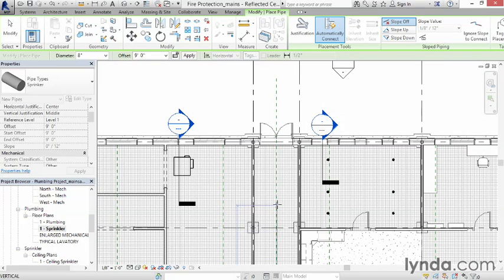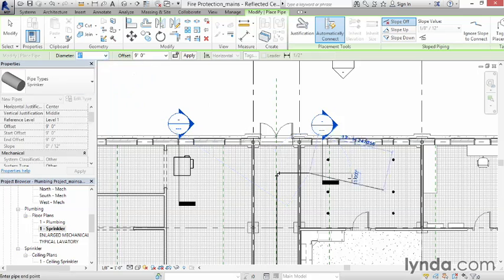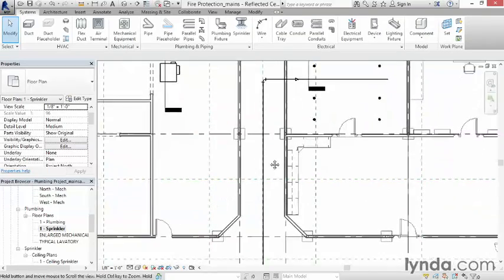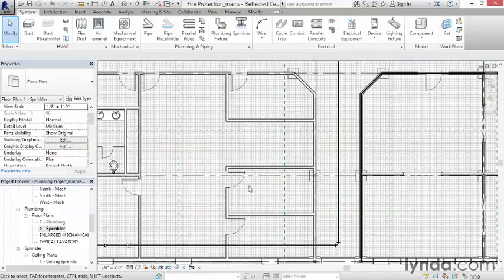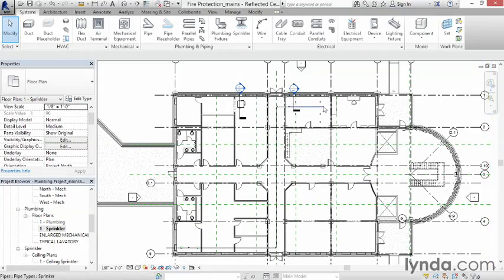I'm going to come up into this area. I'm going to pick a point here. And I'm going to come into this room. Now at this point, I'm going to reduce it again to 4 inches. I'm going to come past these pipes and pick an endpoint, and then hit Escape. Panning down, now we can see how our pipe is coming in. Okay, let's zoom out a little bit. I think we're good for now with our mains.